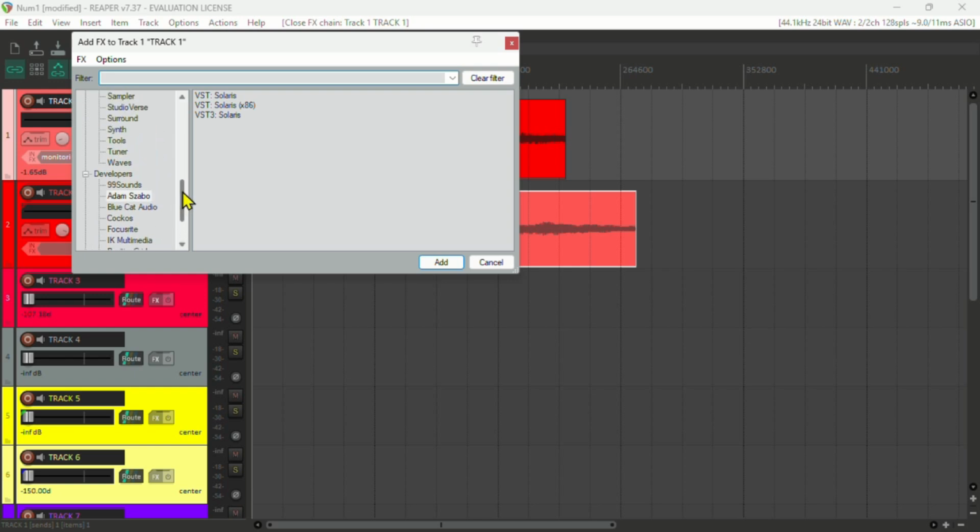There's a lot of ways of finding plugins in here. I kind of know them by developers. And this one here is, well, you can see you go to Blue Cat Audio and there's like an amp in there. But you know, you've already got a track down and you just want to add reverb. And this is a pretty good reverb. It's free. And always choose a VST3 if available. Click Add.